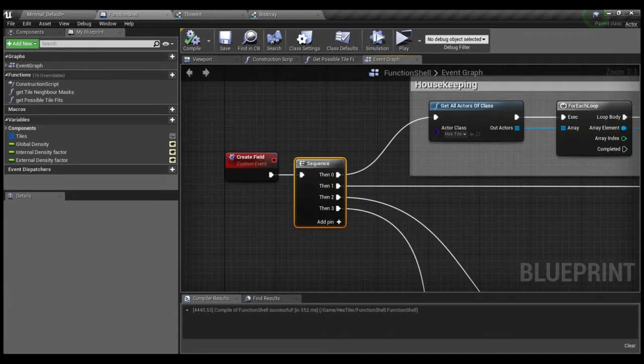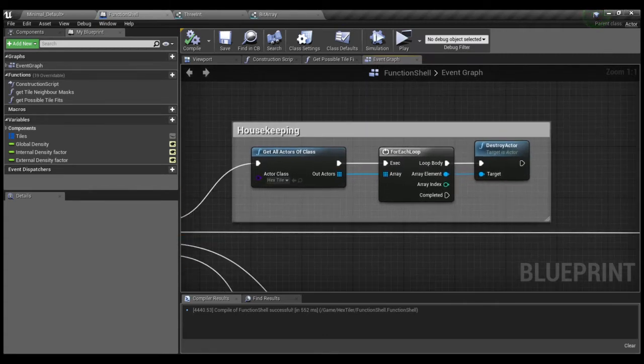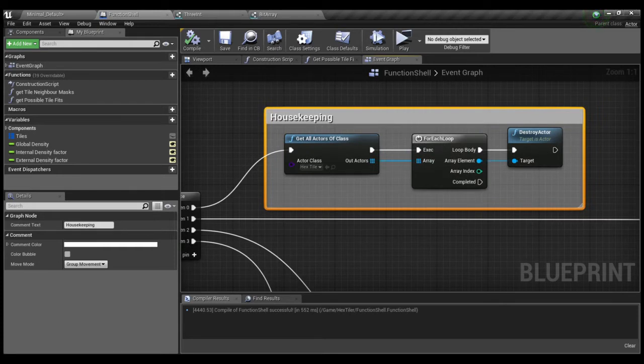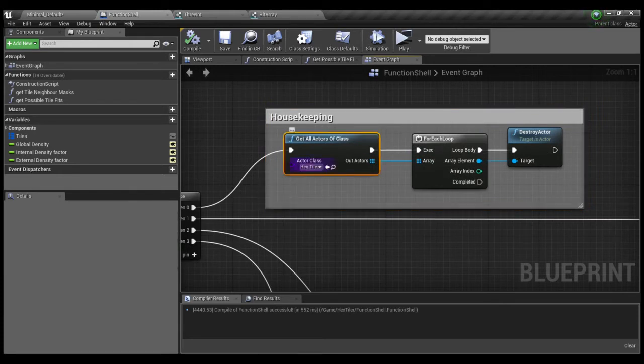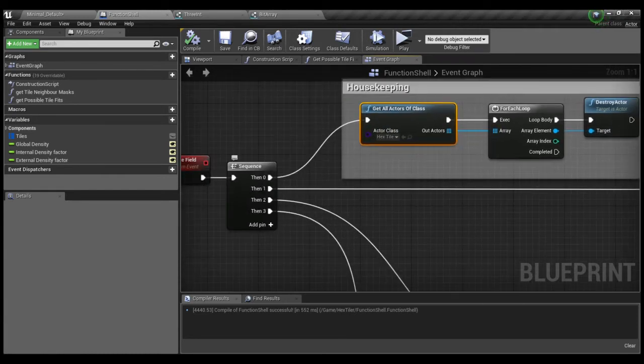It's got the sequence, 4 main branches coming off the sequence. The first one is just some housekeeping. You can see here the comments housekeeping. I look for all previously generated hex tiles, so get all actors of class hex tile, loop through that array and then destroy the actors. And once I've cleaned up, I can then go and start creating the new field.